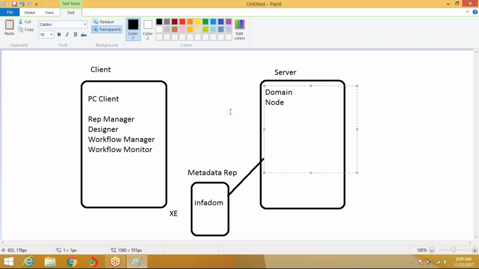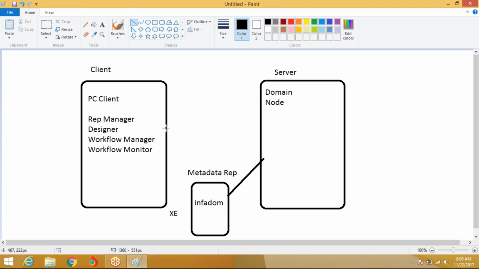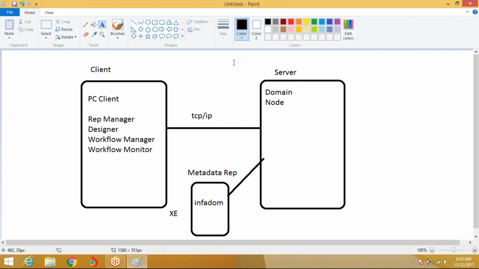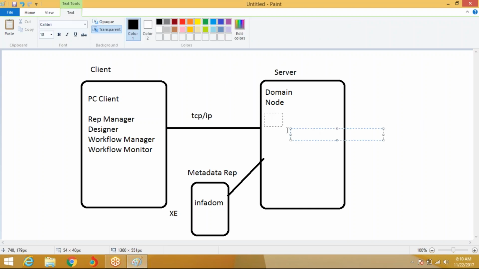Okay. Now, what is the next step that we need to do? Once the domain is created, what is the next step? Yes? What is the next step? Yeah. So the next step is creation of the application services.